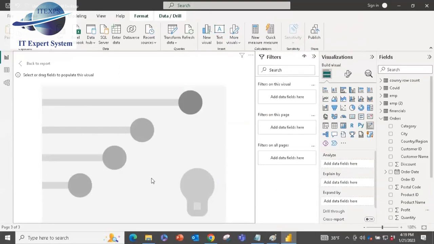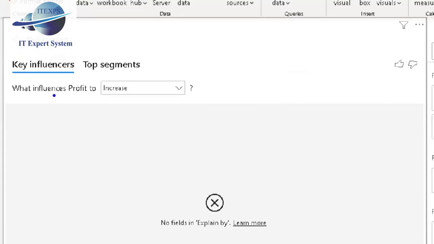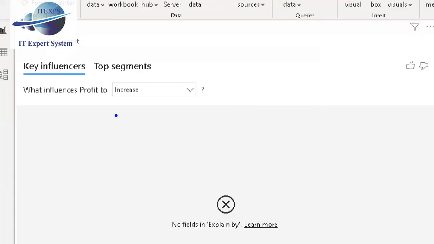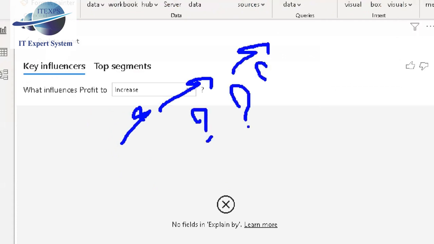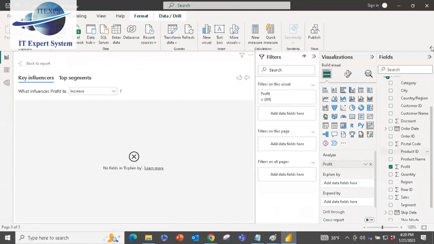So when I drag and drop, it is asking a question: are you interested in increasing the profit, or are you interested in decreasing the profit? So here, I'm definitely interested in profit, I want to be increasing. So I want to increase the profit. So now I want to know what factor I should focus on so I can increase my profit. Wow, that's a pretty good question. So now you have available choices. You have so many available choices. These are called factors, influencing factors. We don't know which factor is affecting, but Power BI knows it.